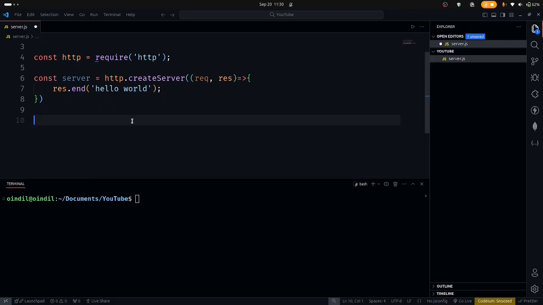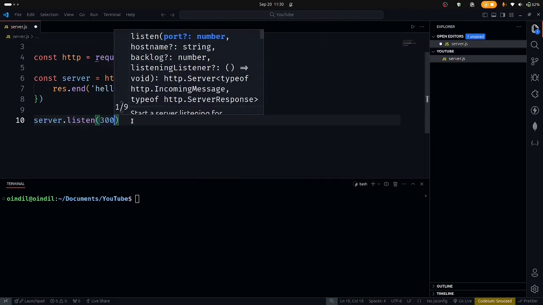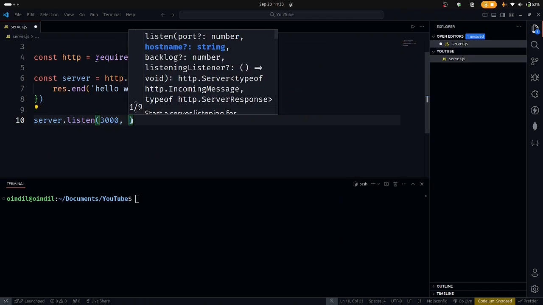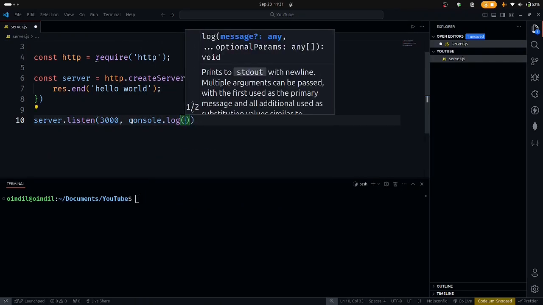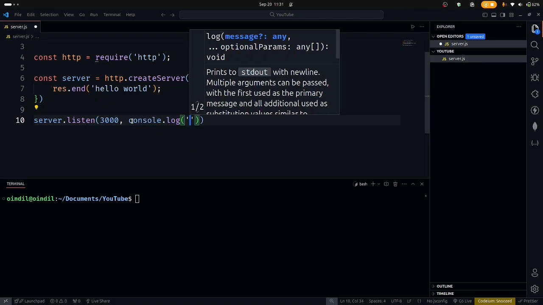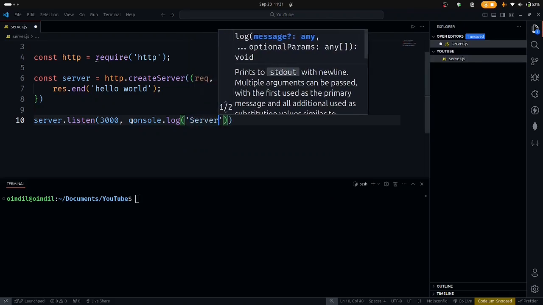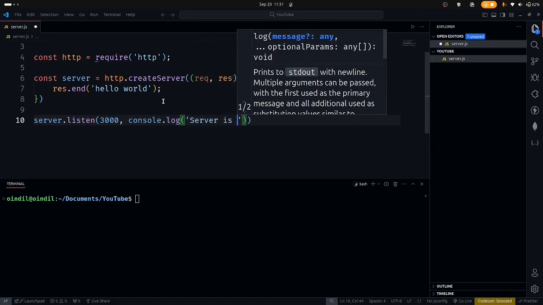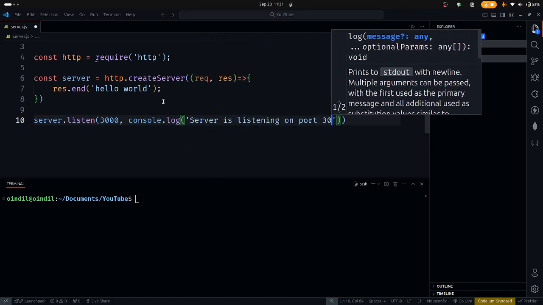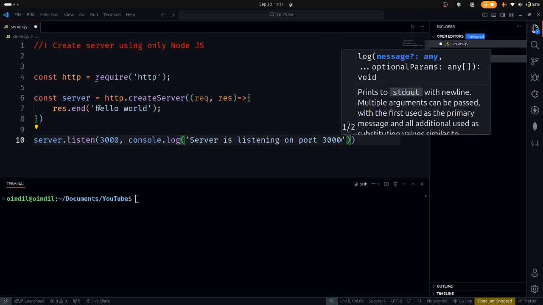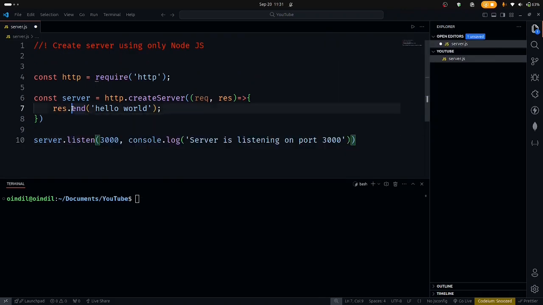So let's listen our server. So server.listen, then our port, then our callback function. Here I am using console.log. You can use your regular callback function, it works also, but I am using console.log: our server is listening on port 3000. Our server is ready. You can read about the end method on Node.js's official website.